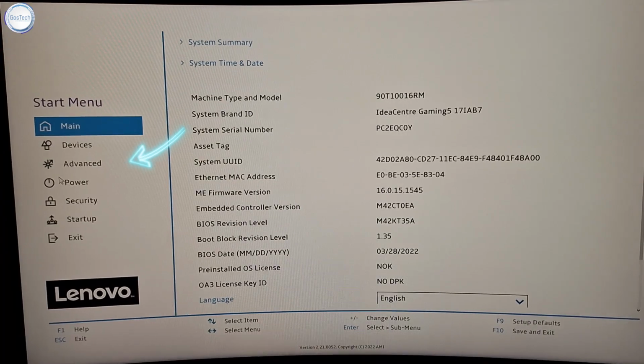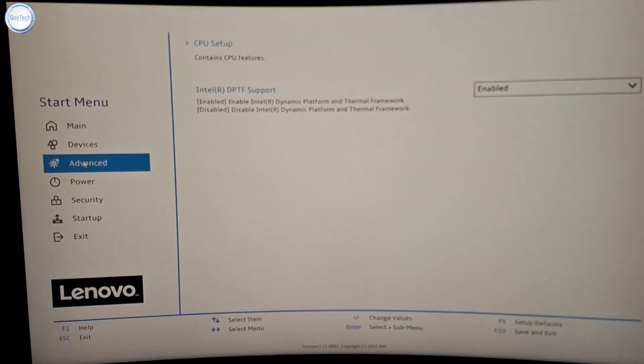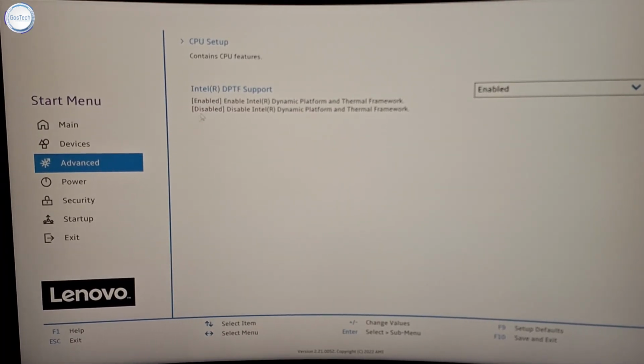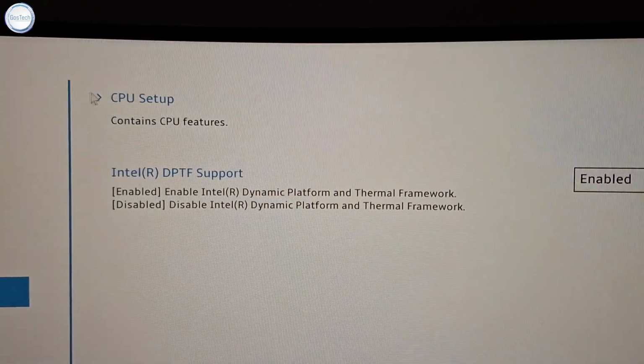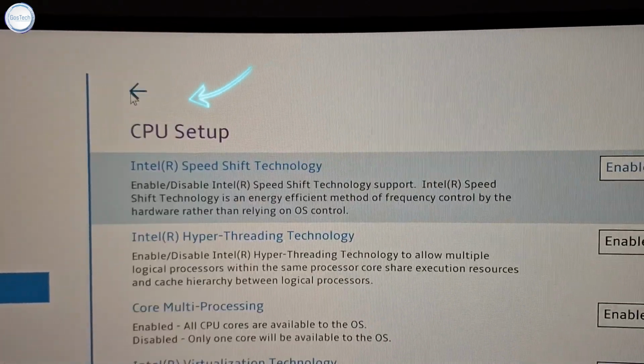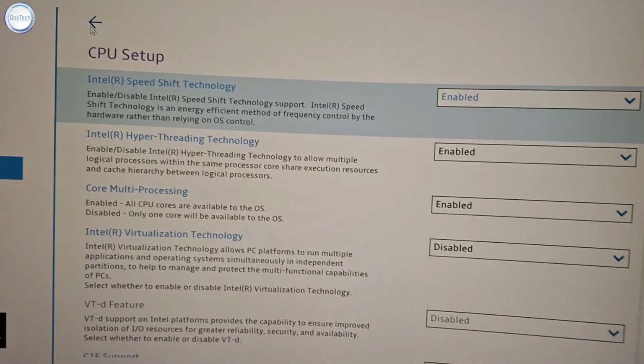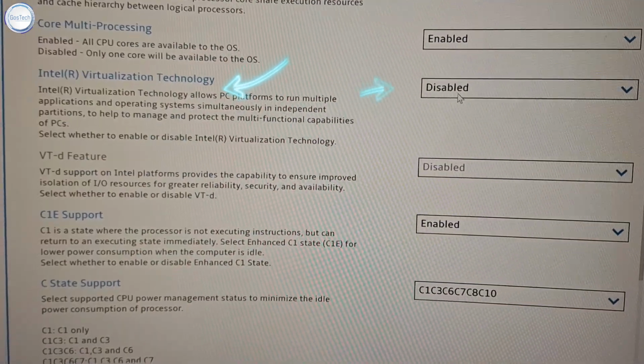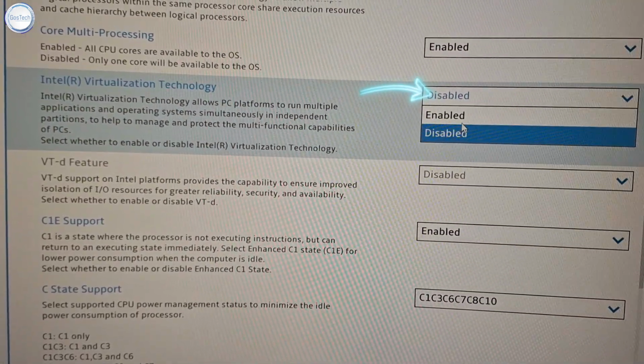In the BIOS, go to Advanced, then CPU Setup. After that, look for Virtualization Technology and VTD feature and click Disable. Save the settings, exit and restart the computer.